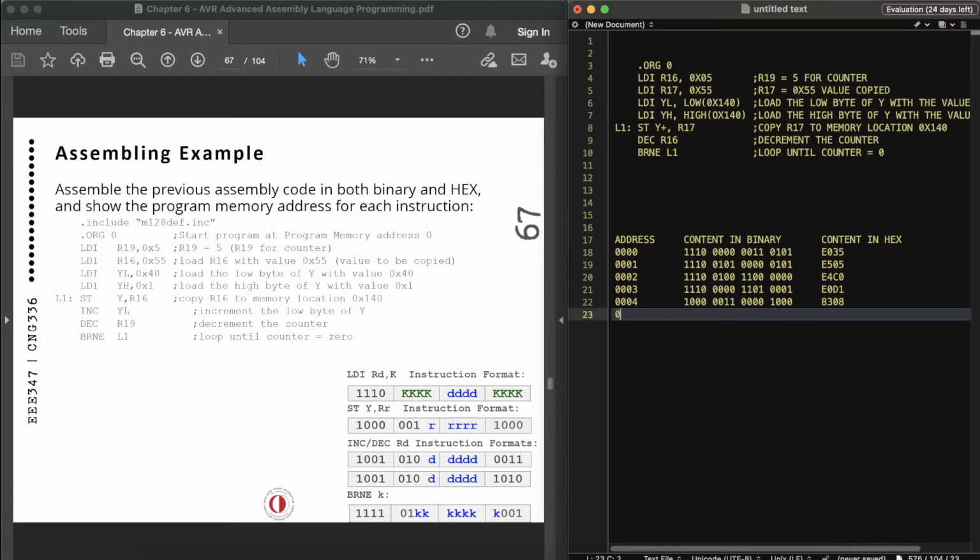Then instruction 5, we have increment YL. So what is increment? 1001, 010, and the destination is YL, which is R28. Now R28 is going to be 11100, and then the last opcode of the increment is 0011. Now this is going to be 95C3.